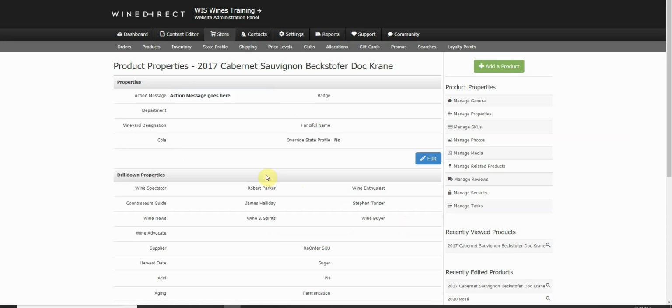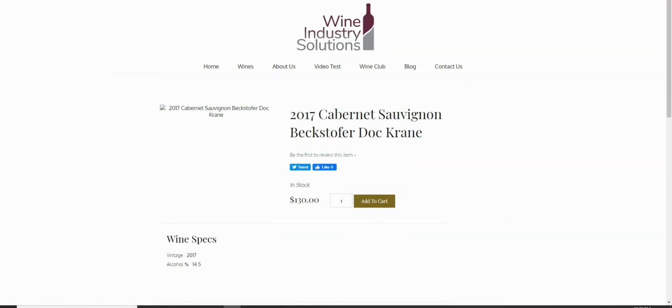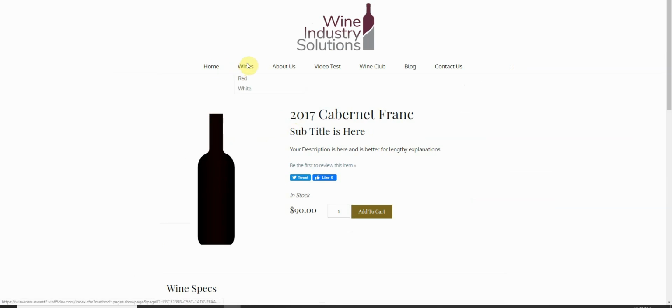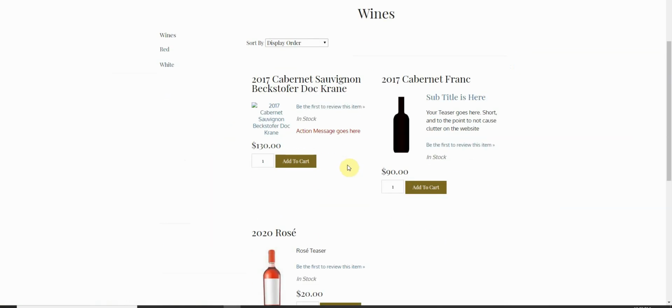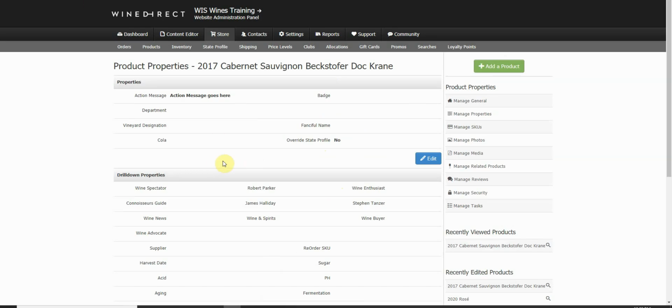And we're going to go ahead and save that. So then I can go to my store and I can pull up the Cab Franc, and you can see the action message goes here. Okay, so it would go under the teaser. You'd have all that and then the action message. So keep that in mind. Keep in mind also that you can clutter this up really quickly if you're going to be putting in all these different messages. It's going to be hard for the customer to read. So just kind of keep it short and bullet pointed. Okay.